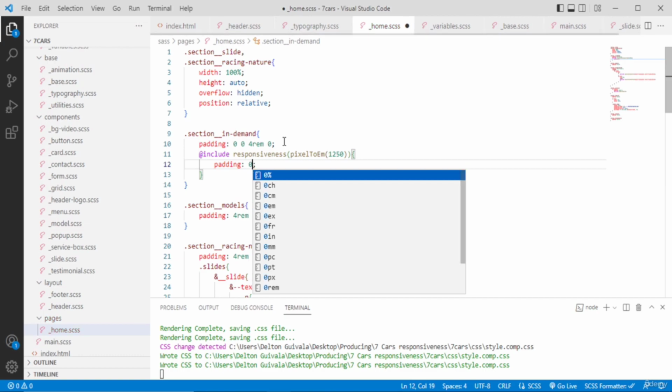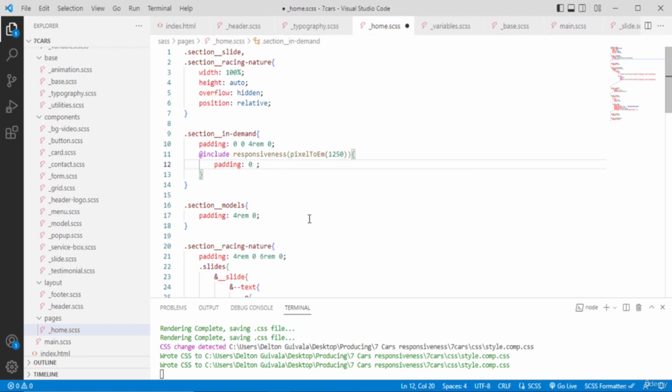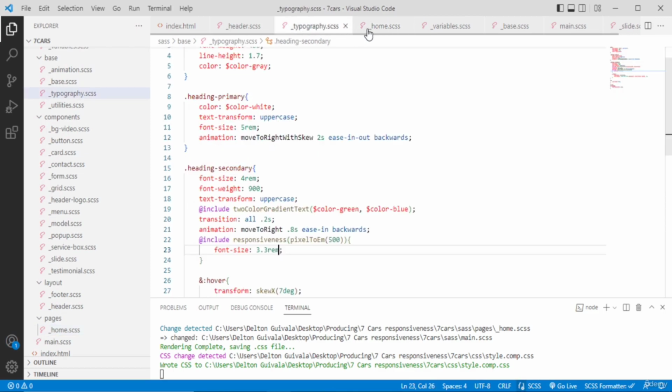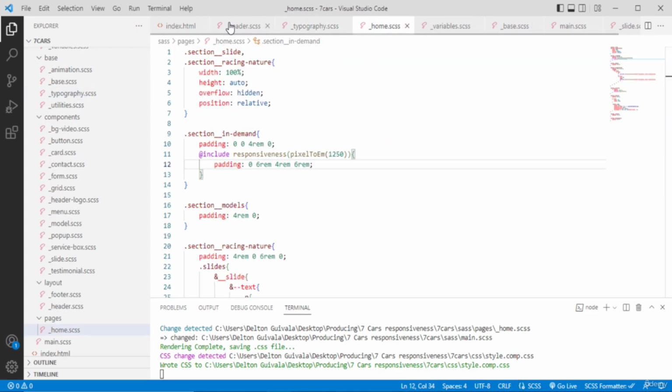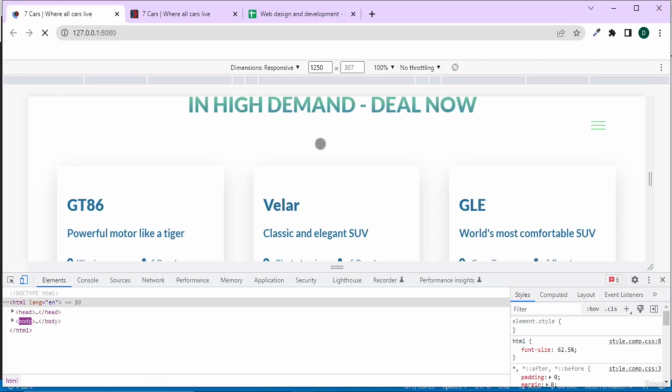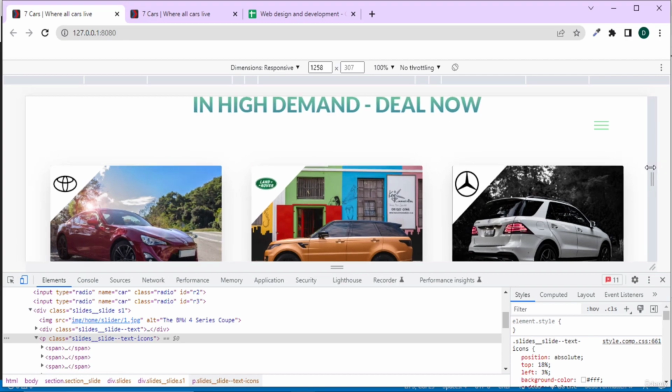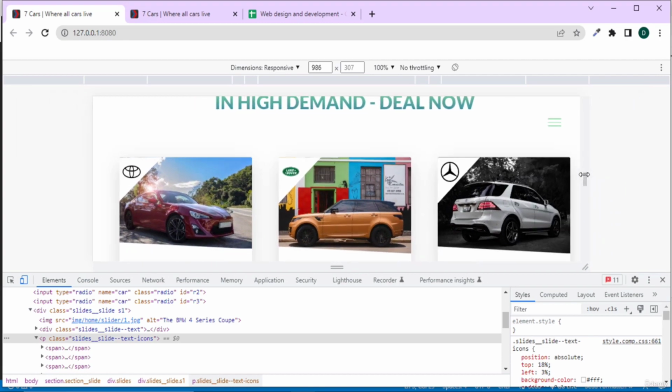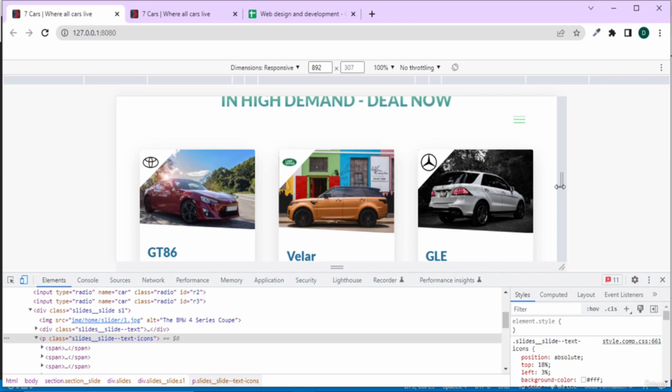Top I'm going to leave. Right, I'm going to put 6 rem, down 4 rem, and left 4 rem, 6 rem again. The same on horizontal, but change to the bottom. Let me save and see. Now it's much better. Yes, if we keep this padding, now it's okay.